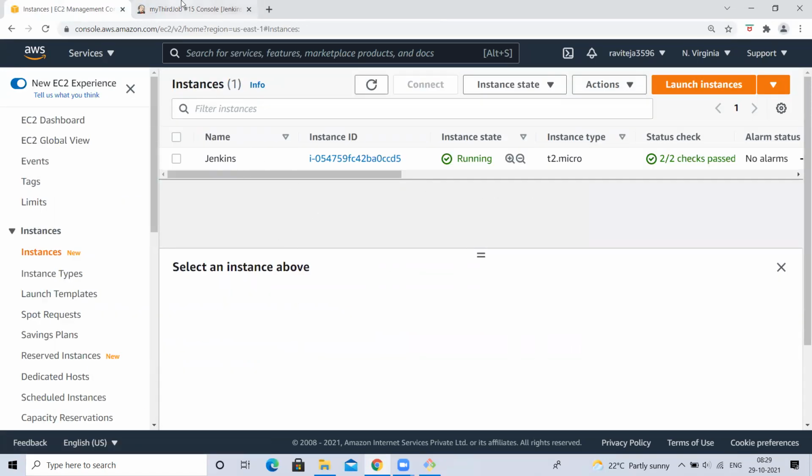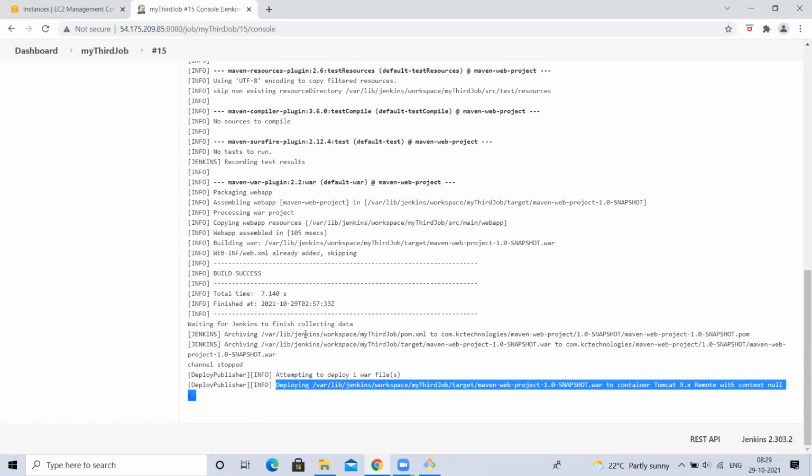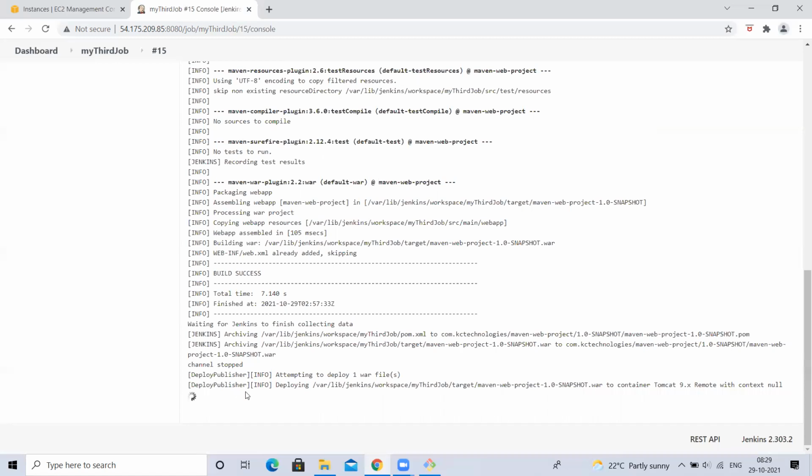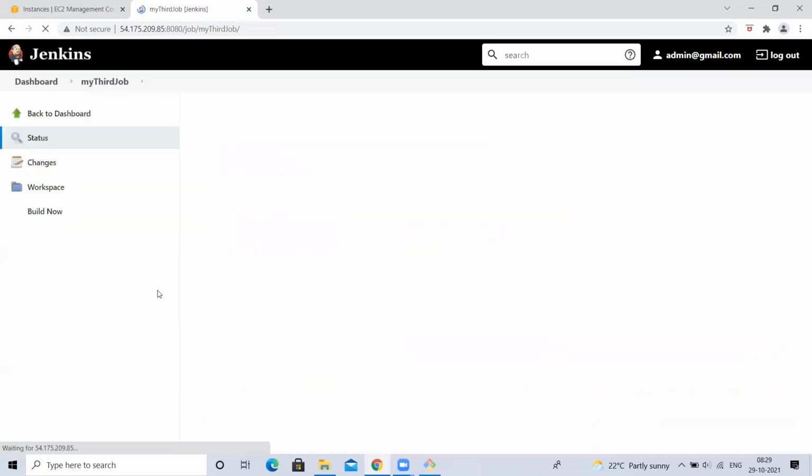Now I terminated that instance. That instance is not there. But my Jenkins keeps trying. It is checking, hey, I'm not able to connect to this IP address instance, and it keeps trying again and again. It is in a waiting state, right? So you observe, this is also one learning. Next time I'll show you.